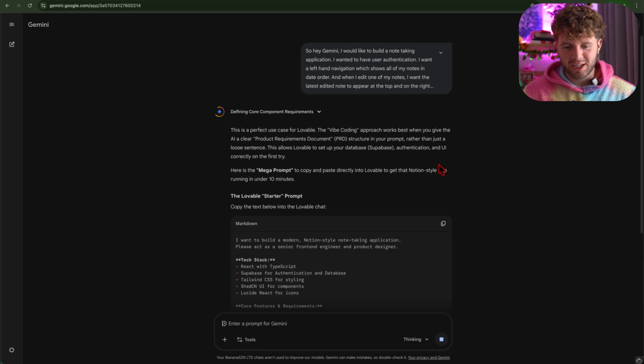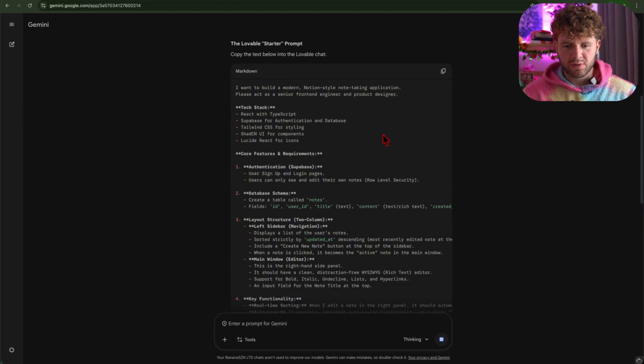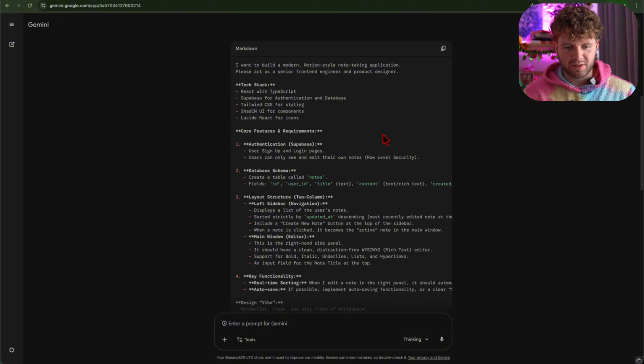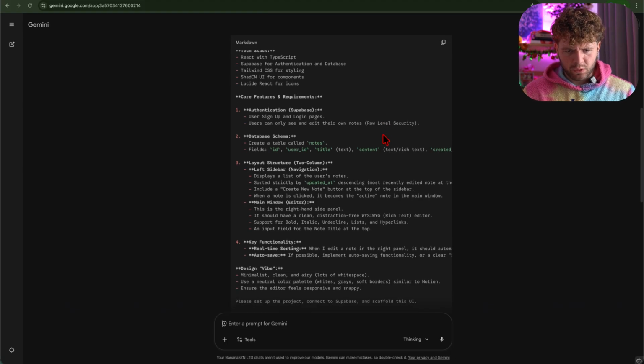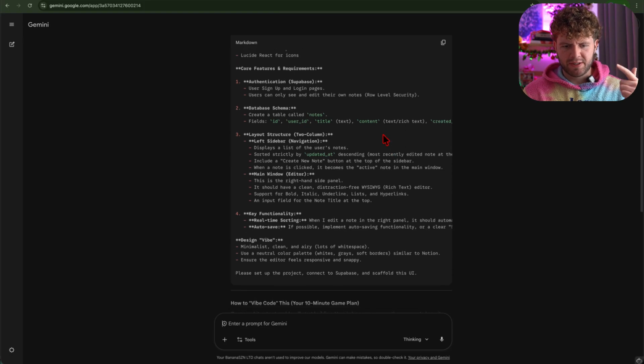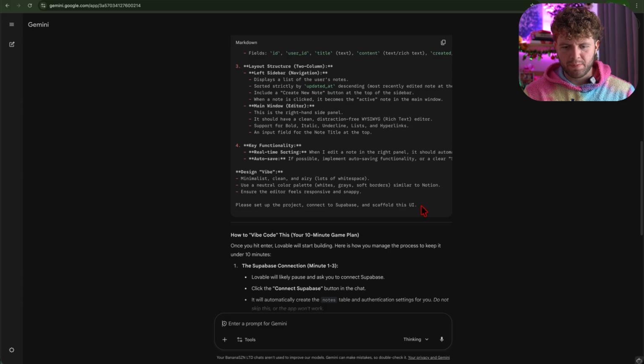This is a perfect use case for Lovable. The vibe coding approach works best when you give a clear prompt. So I want to build a modern Notion-style note-taking application. Please act as a senior front-end developer and a product designer. I'll remove the tech stack bit because it'll understand all of that. Core features, authentication, database schema, layout structure, key functionality, design vibe.